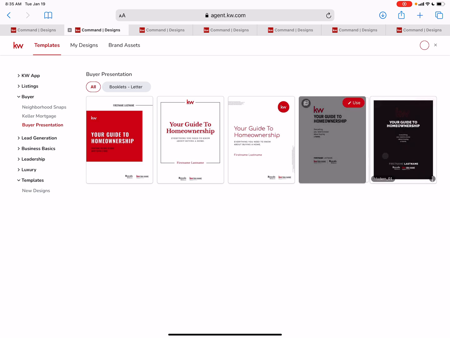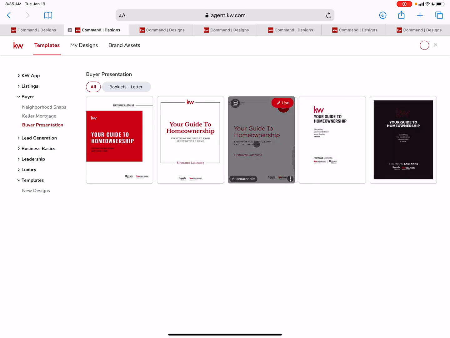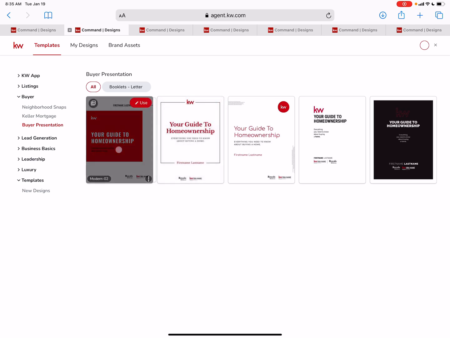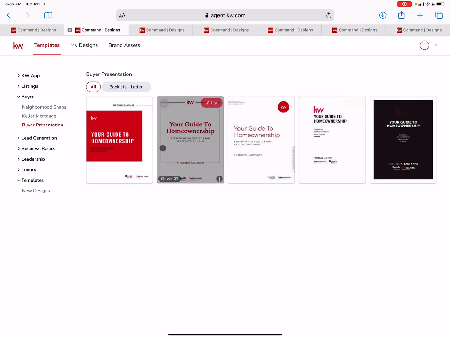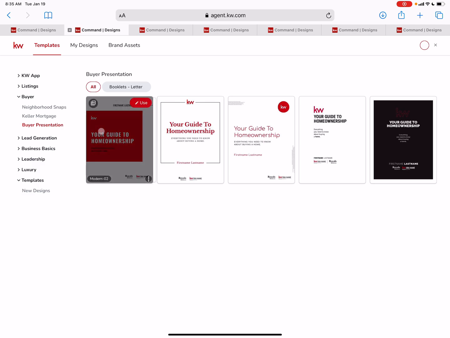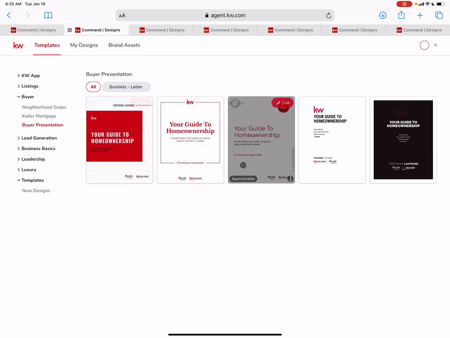We started with Classic and Modern 1. Now we've got Approachable, Classic 2, and Modern 2. So these are 5 choices. They're all similar in content, just the look's a little different, and you can customize it. So if you didn't want it to be red, you'll see my version. I updated this to be blue, and so on.